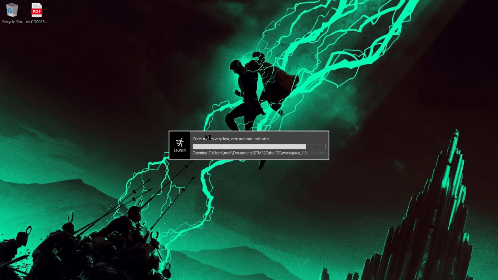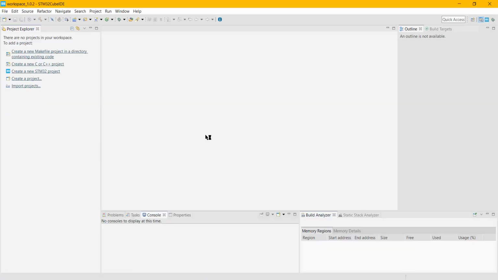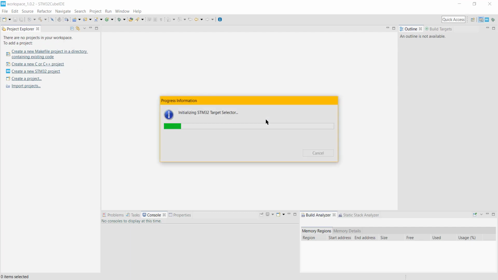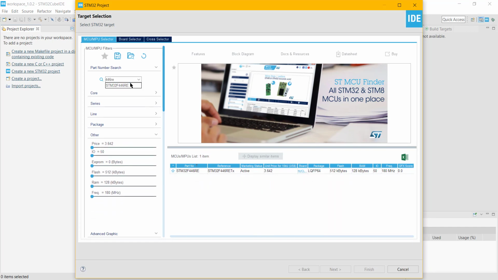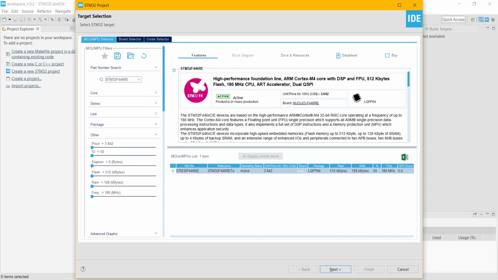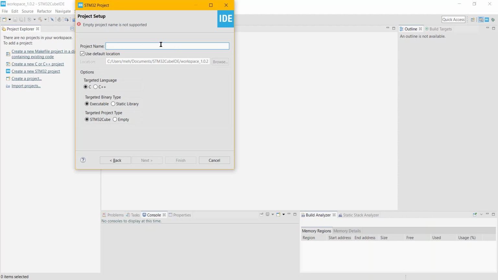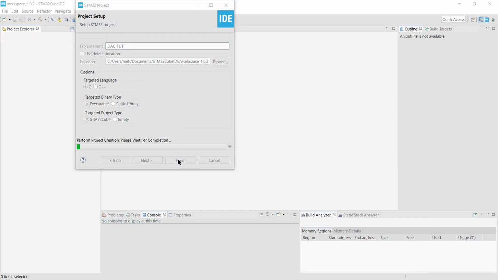Let's start with the CubeIDE first. I am using STM32F446RE. F103C8 doesn't have DAC, so I have to use this one.